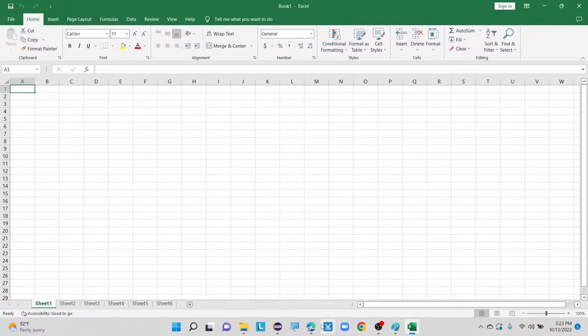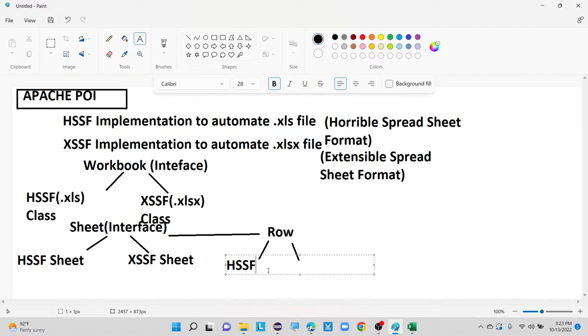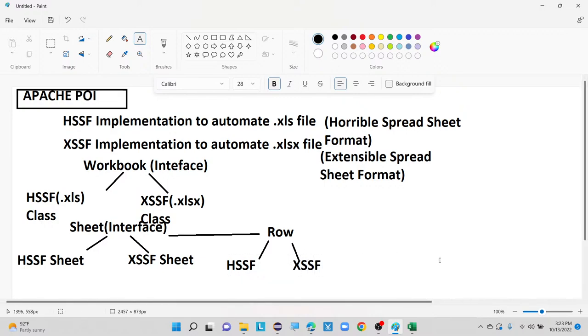The rows are also divided into two types based upon HSSF and XSSF. So for the sheet, I can take one row here. Inside this row we again have two types, that is HSSF row and XSSF row. That is again divided into two types.